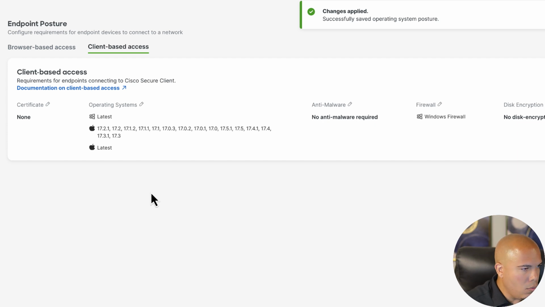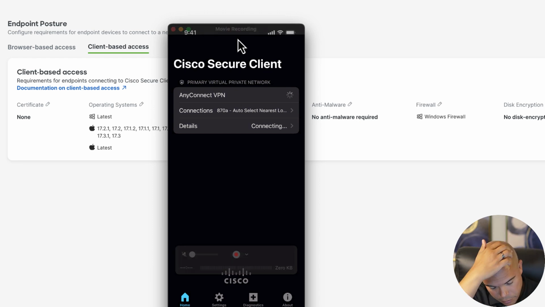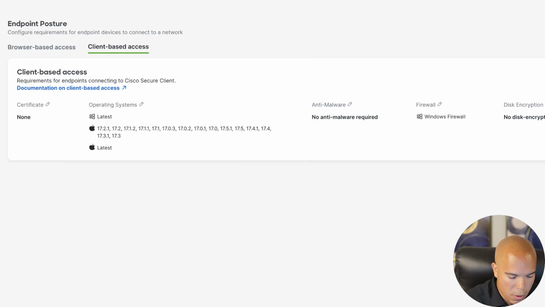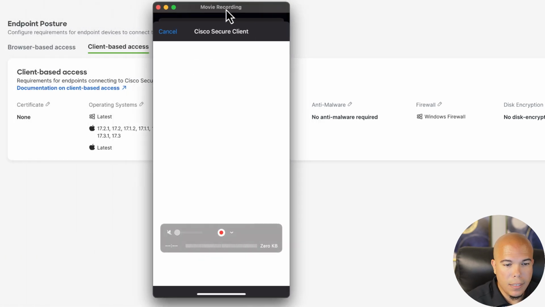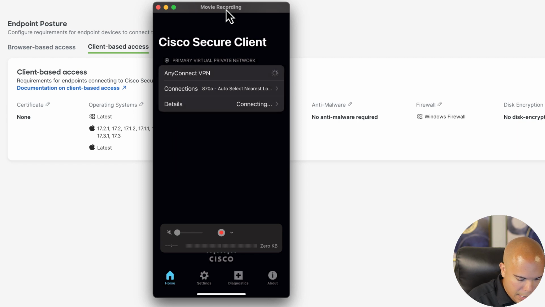So now what I want to do on the phone is go back to AnyConnect. And again, I want to try this again. It's going to give me that login window. So let's go ahead and log in. All right, let's see what that looks like now that I have added that in. All right, now we have a thank you for authenticating to DevNet, accept.